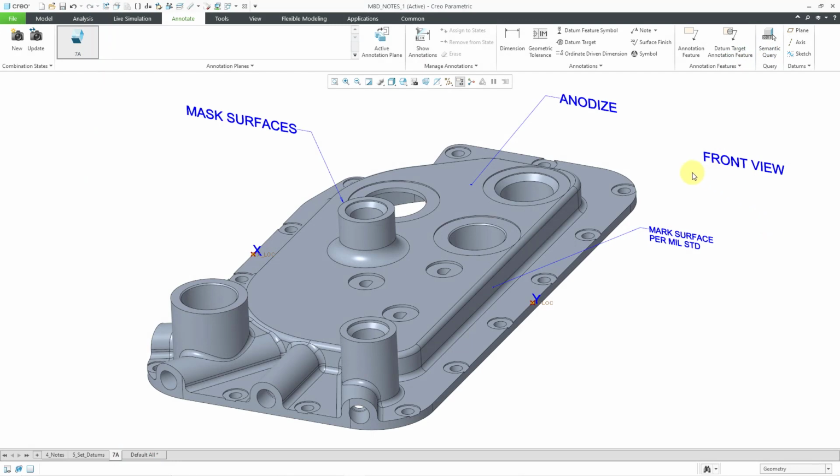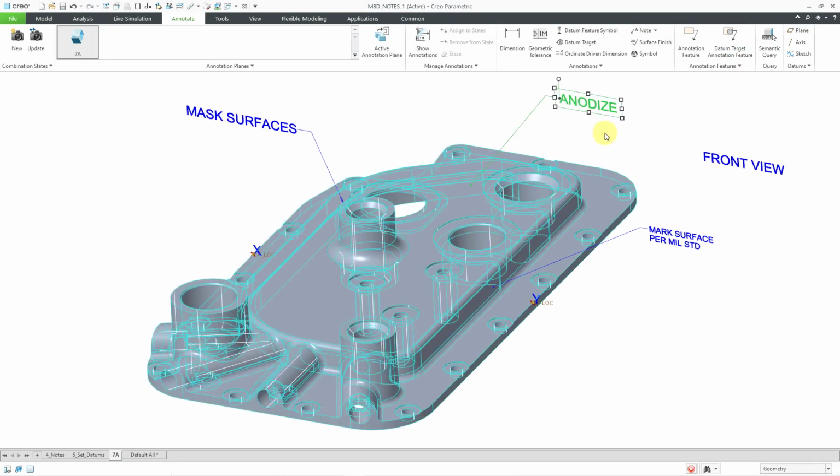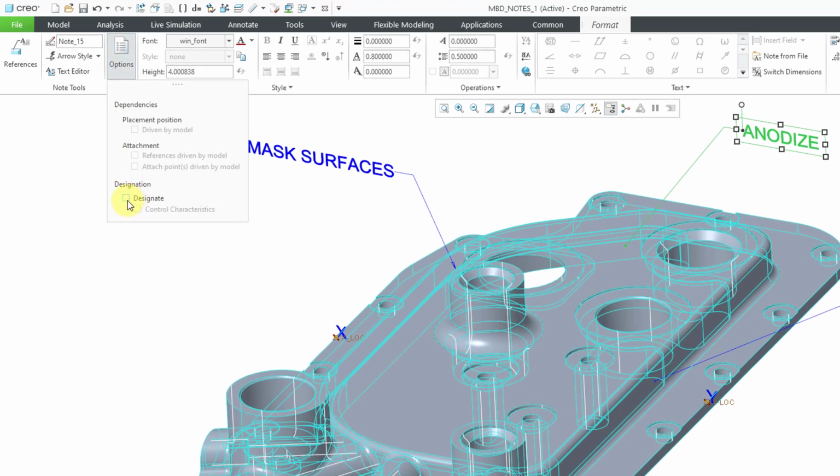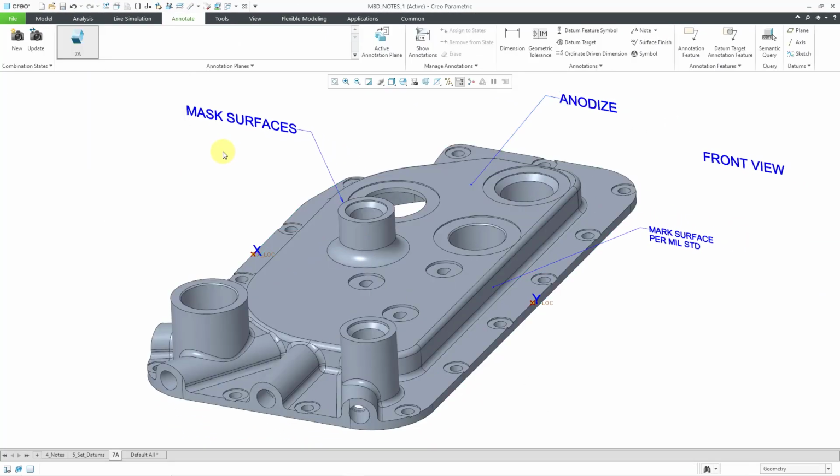Next up, options for notes. Let's go to this one that I just modified. If you go to the options button, you have the ability to designate this note. That means that this note and its references will be available to Windchill for use in MPM Link for manufacturing process plans. And if you choose to designate, there's this other additional option to specify that this is a control characteristic that should be treated as such in MPM Link. Let's left click to deselect, and that way that note has been designated.